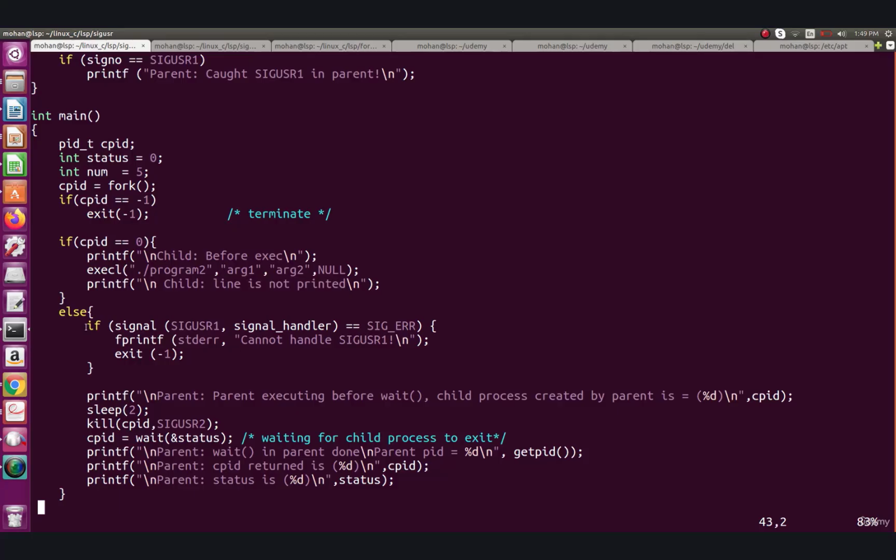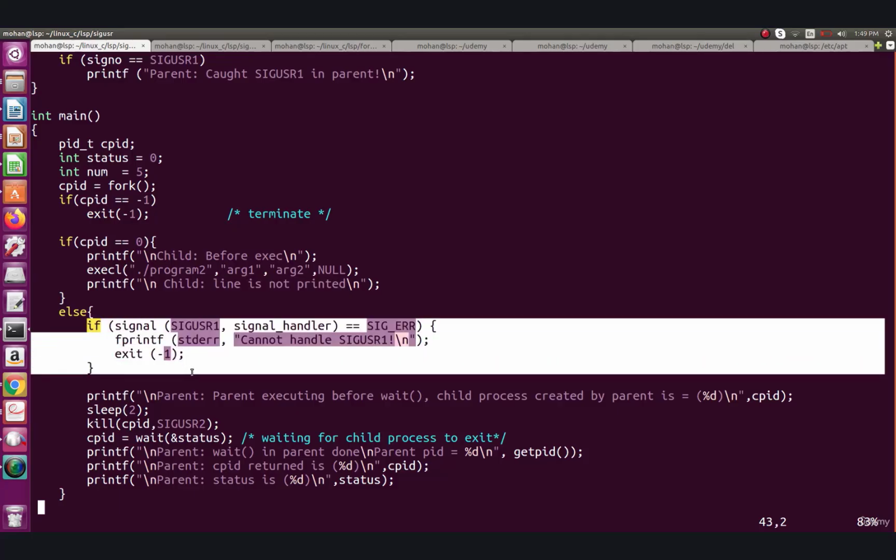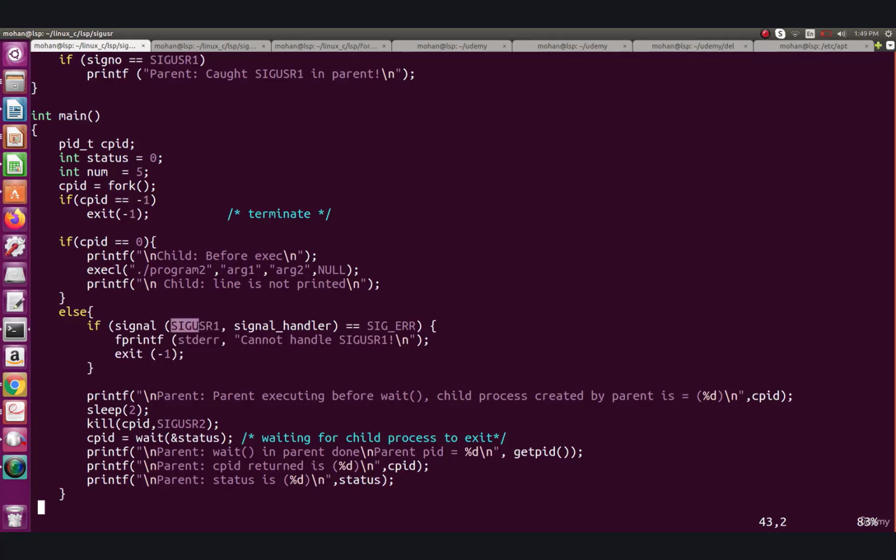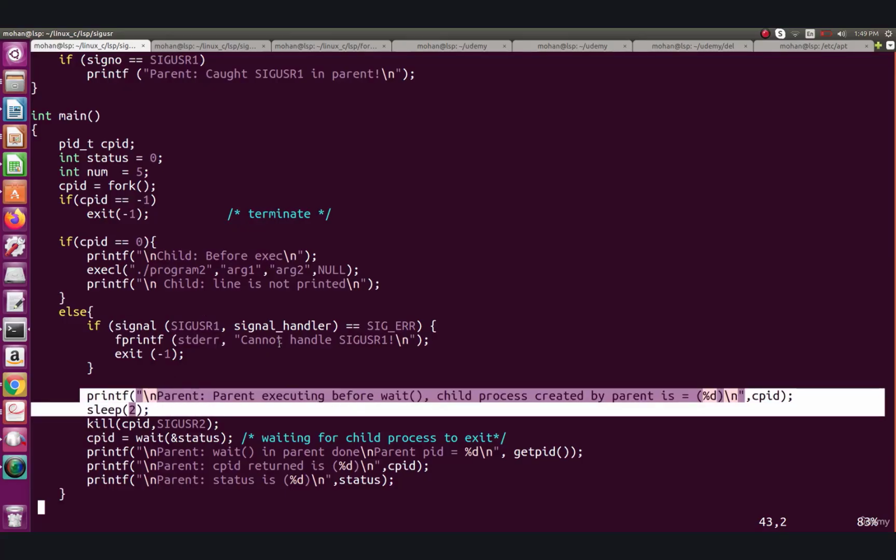In the else part, this is the parent process, and the parent is registering the signal SIGUSR1 with a signal handler. If the signal returns SIG_ERR, that means there is an error using the signal system call, and we print the same on stderr. Stderr is nothing but the standard error output, which is the screen, and we exit the program. If the signal is successful, it enters here, and now we have registered the signal handler.